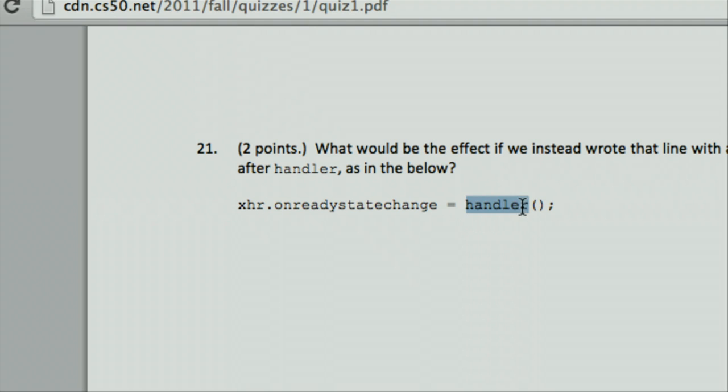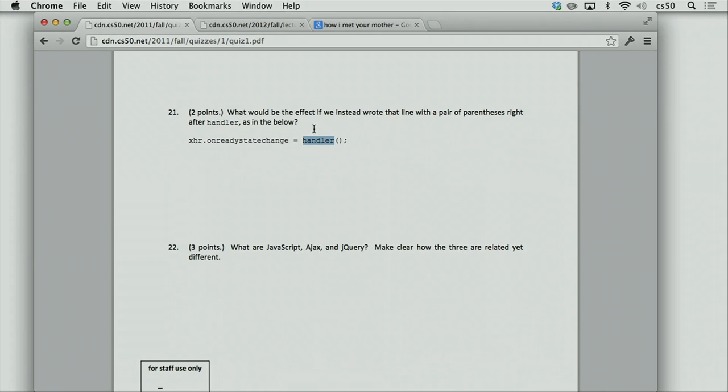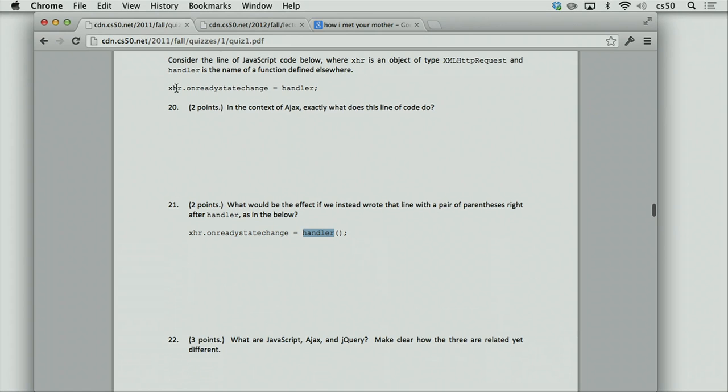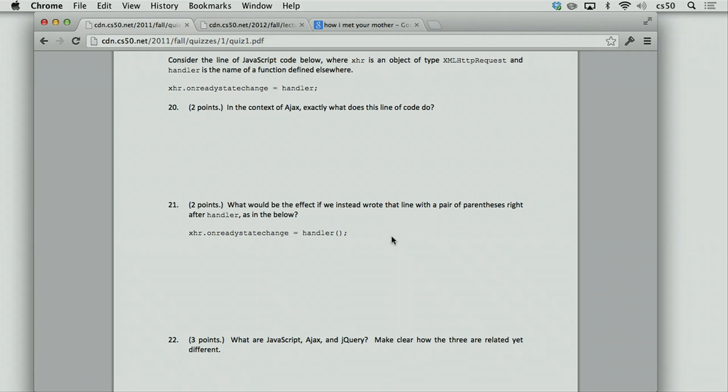This question here, what would be the effect if we wrote that line with a pair of parentheses? So you see the difference? Up at the top there are no parentheses, and down here there are parentheses after the function name, right? One thing that is important to note, here we're referring to a function. This is not an anonymous function. It's been given a name, handler, right?